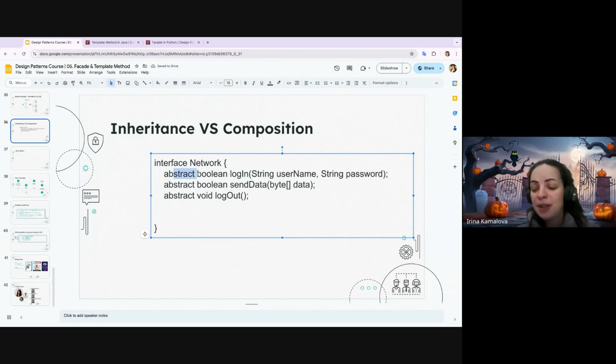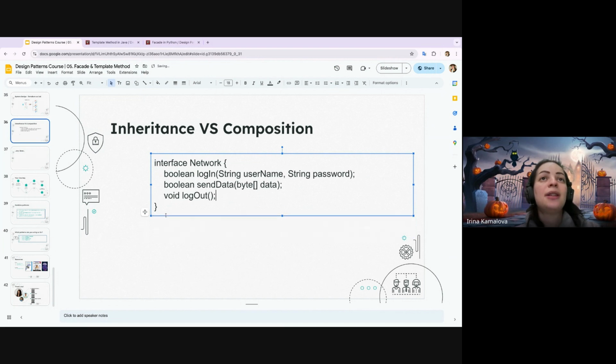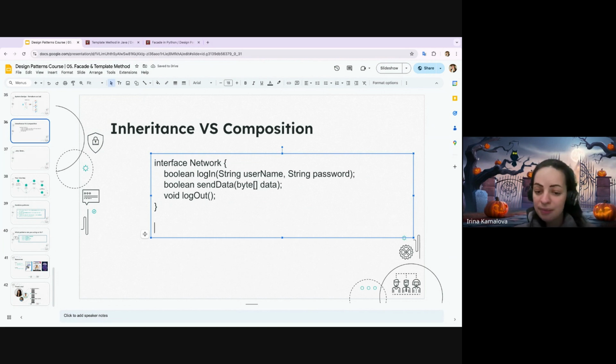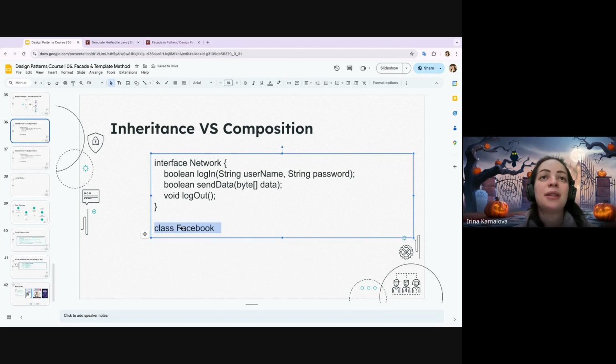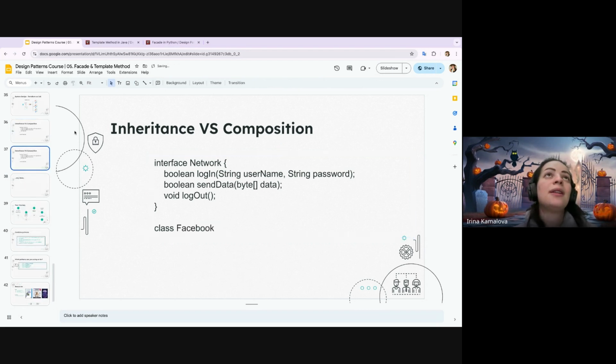So let's say because it's an interface, you don't need the keyword abstract. We just say this is our interface. Now we have class Facebook, and this implements interface Network. So let me even put it in another slide. Okay, let's put this one here.